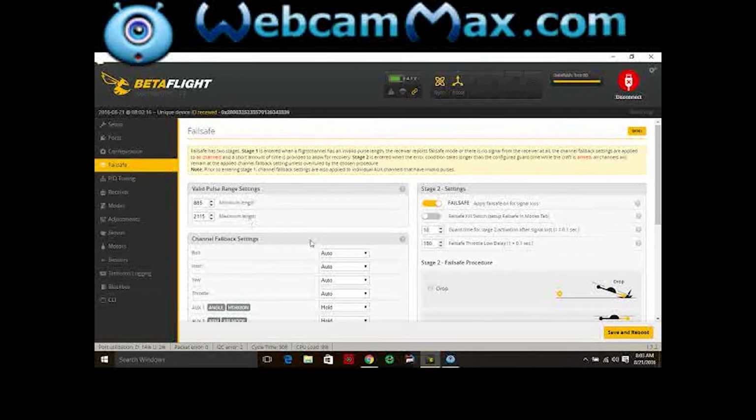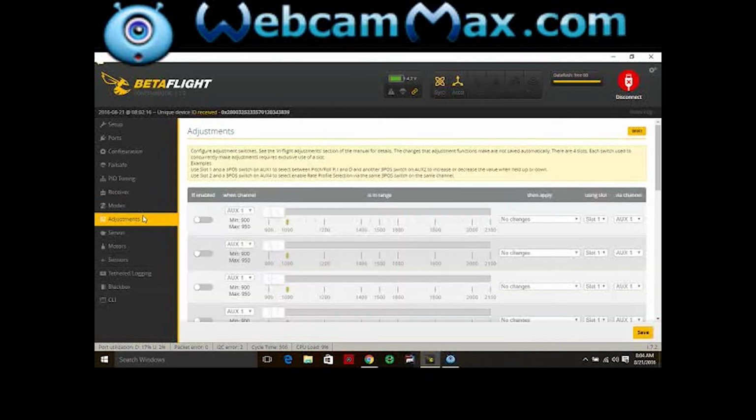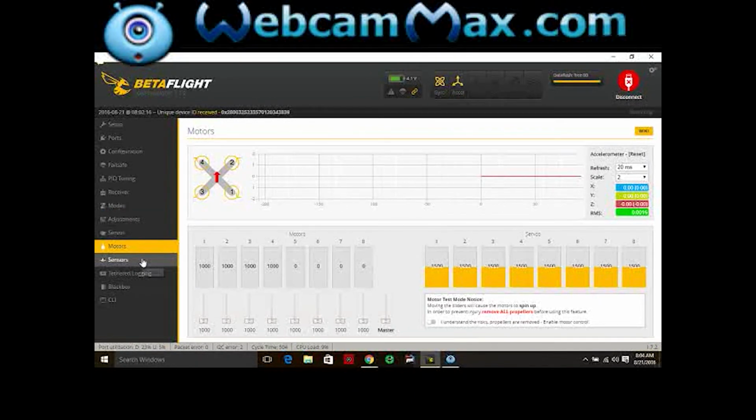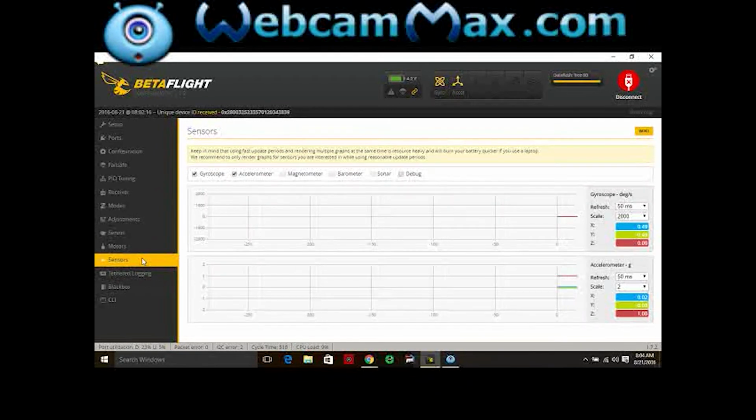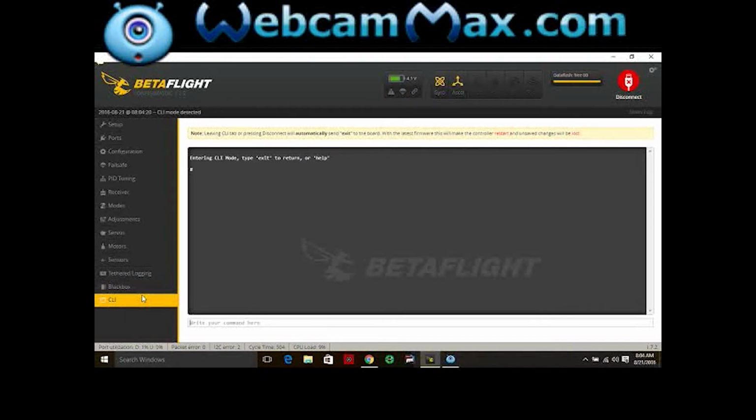Next tab is your failsafe settings. This is all pretty standard in the new CleanFlight. Nothing really different there. Let's see, we'll skip around. Modes is obviously still the same. This is where you can assign all of your different switches. Adjustments is all pretty much the same. Servos, motors for ESC calibration, black box, and of course you still have a CLI command editor.